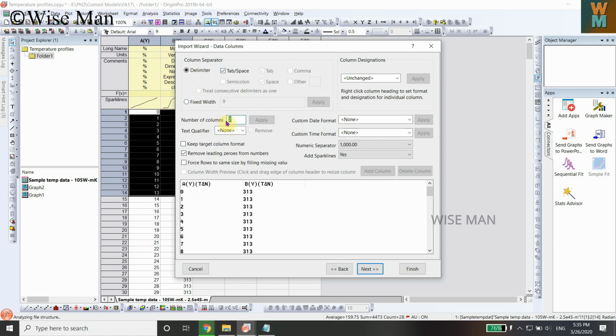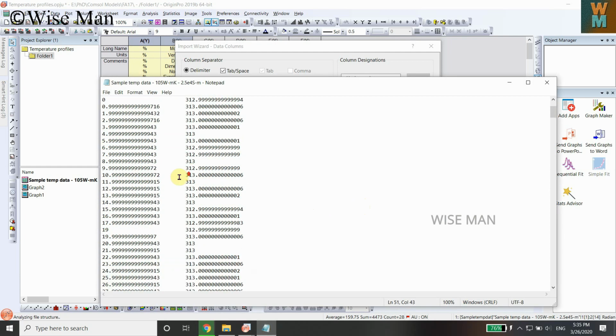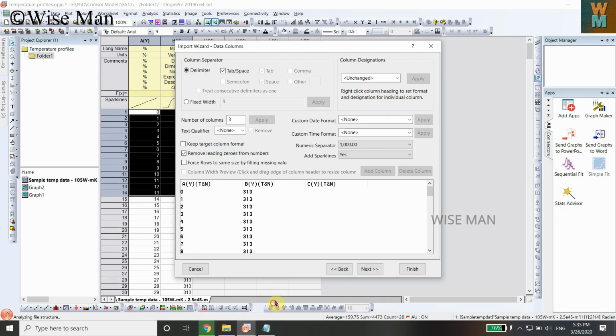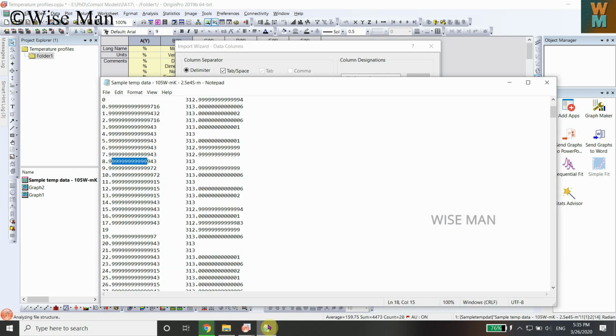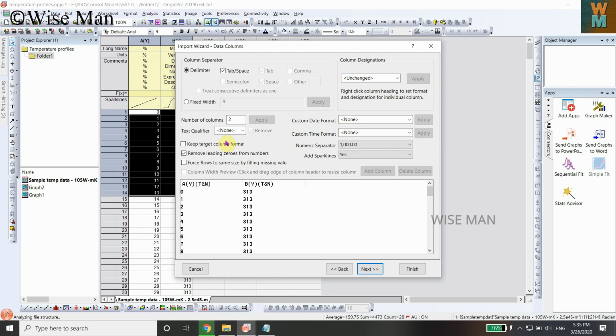Then the number of columns, you need to make it 2 because we have 2 columns. If you give 3, another column will form, but as we know it doesn't have data, it's only 2 columns. So we need to give the number of columns as 2. Keep the target column format. Column designation you can change to whatever you want, but I just choose unchanged. If you select X2, you can see the designation will change, so I just keep it unchanged.